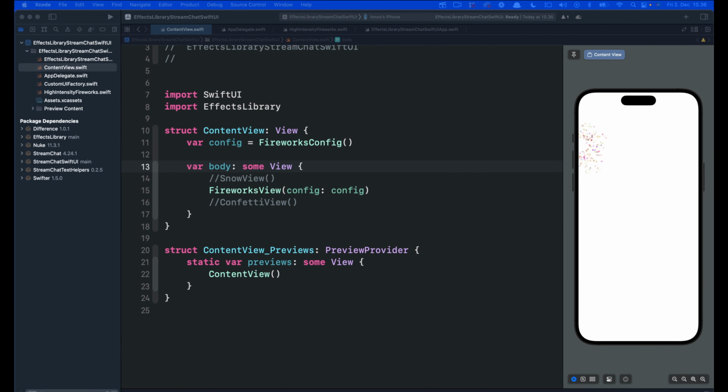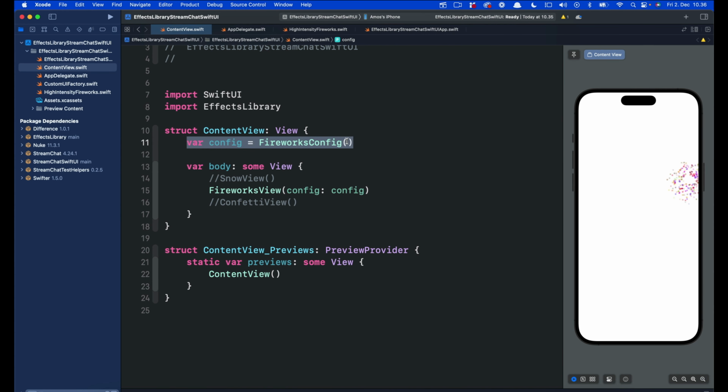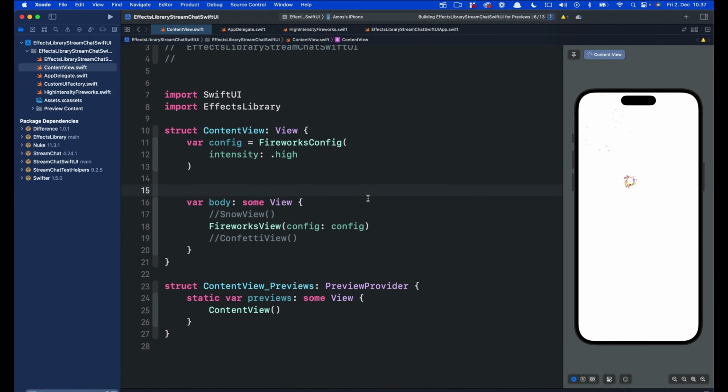Supposing you want to have a high intensity, we can add the high intensity case to the fireworks configuration initialization. I'm going to remove this variable and paste this code. So the fireworks is now having a high intensity. To make the intensity low, we change the case to low. So we now have a low intensity fireworks. Let's change it back to high.